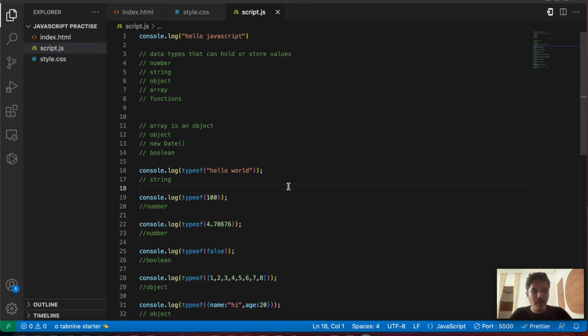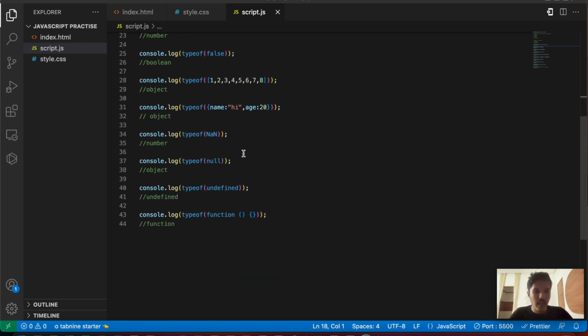So I think we have explored the basic data types that can hold or store values, and also the different kinds of objects inside of JavaScript, that is array, the object itself, and then the new Date method and boolean. So these are some of the basic objects that we have, and I think that's it about this video.